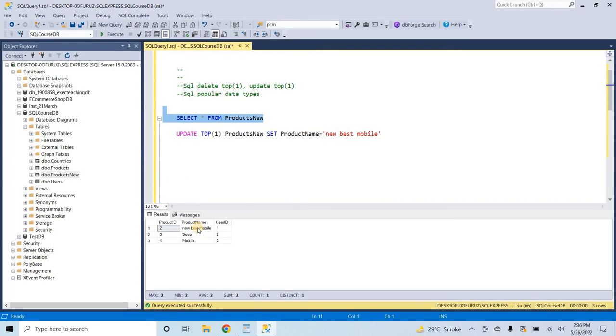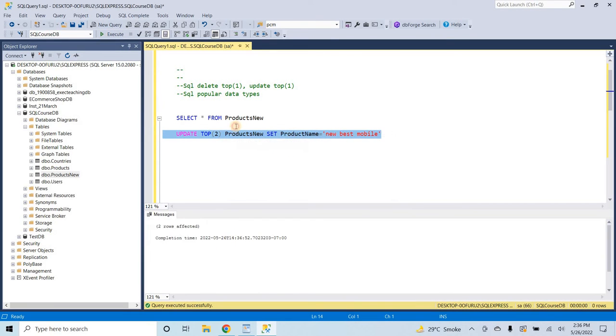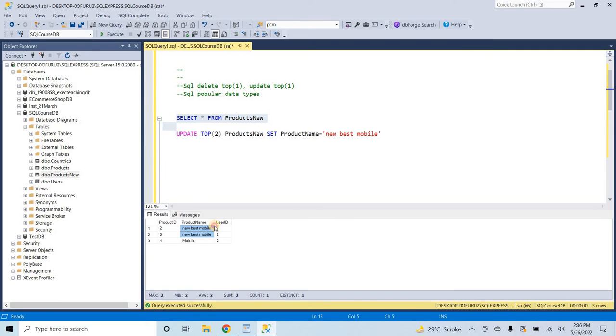Select. Okay. If I just replace this with 2, then it will also update this row. I mean, we will update 2 rows. Here we have the product name the same, because we updated 2 rows inside the products table.